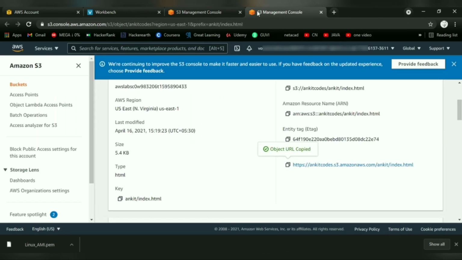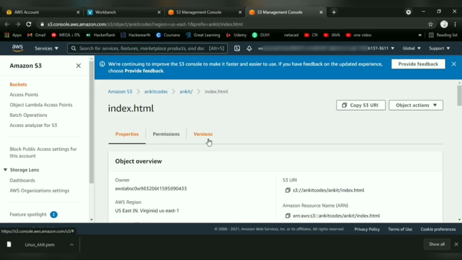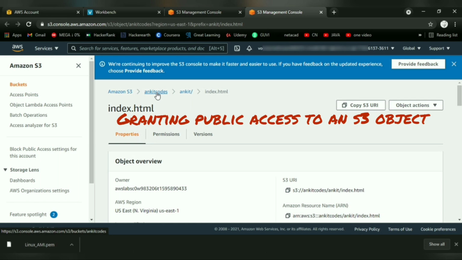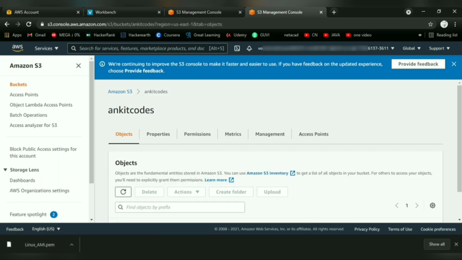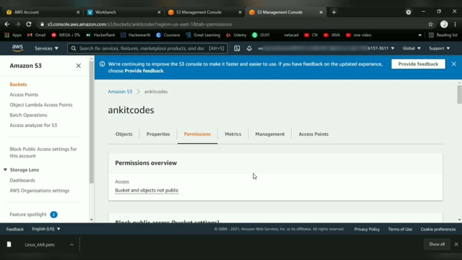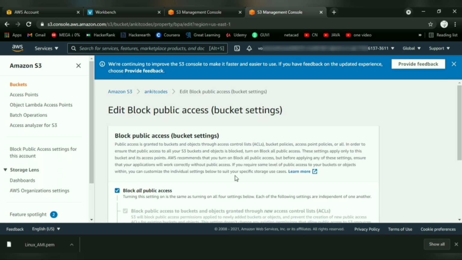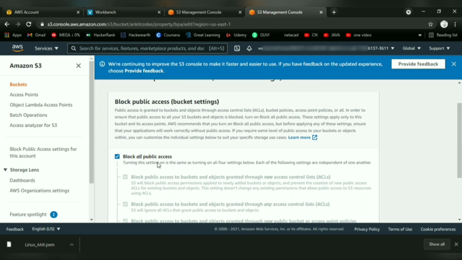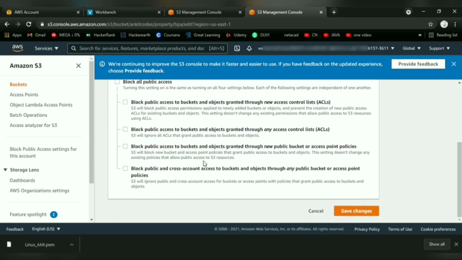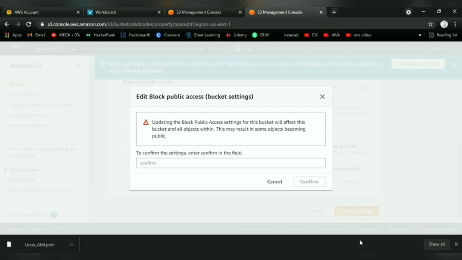So what we can do to grant public access to an S3 object is select the bucket that we created earlier, then go to permissions, then click on edit public access settings. Uncheck the box, scroll down and click on save changes. Here you need to write confirm to save the changes.